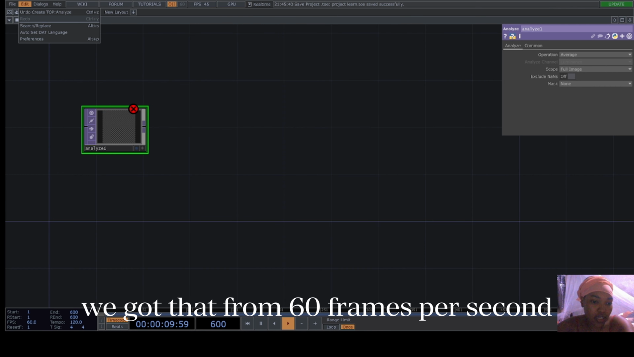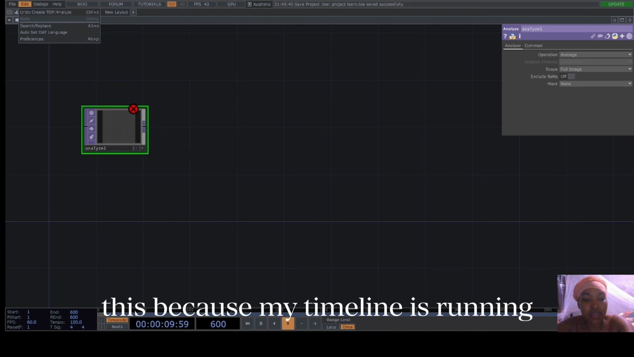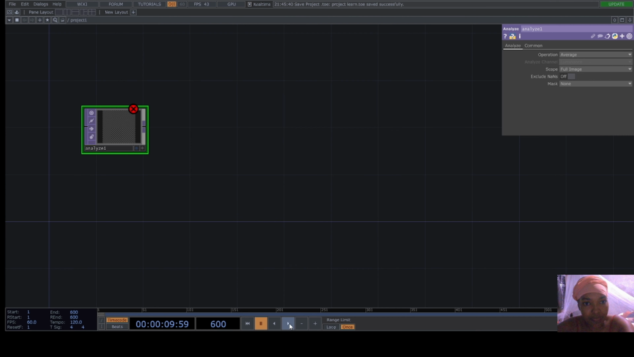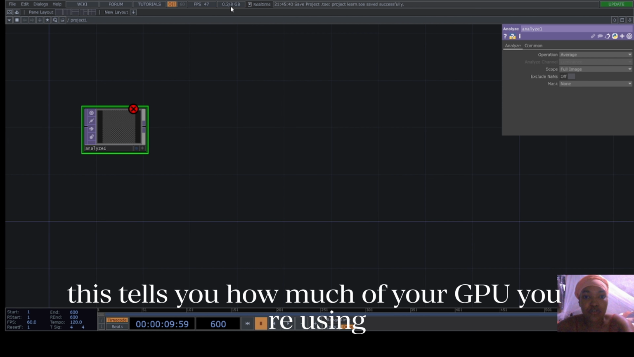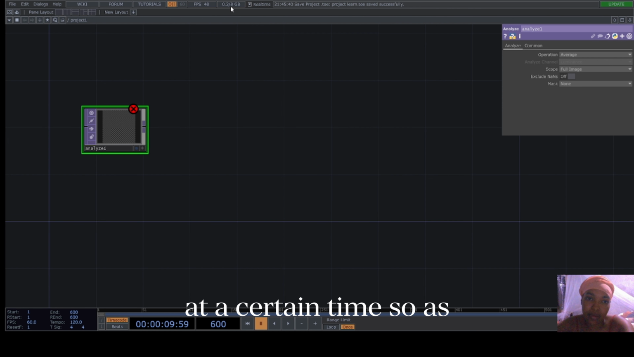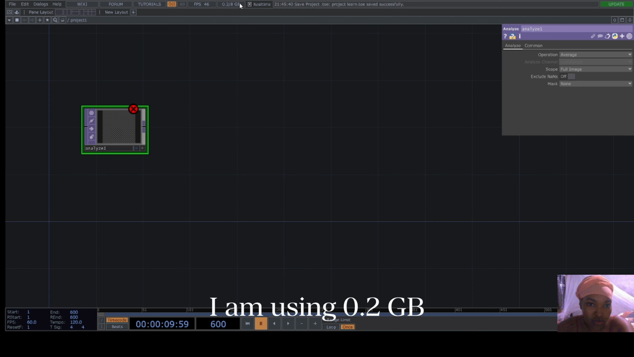Frames, we got that from 60 frames per second, so you see why it's 60. This, because my timeline is running, it shows which frame we are at. GPU, this tells you how much of your GPU you're using at a certain time. So as you can see, for just this I am using 0.2 GB.